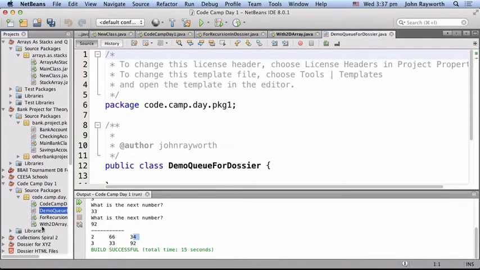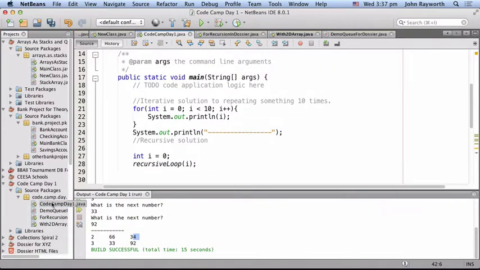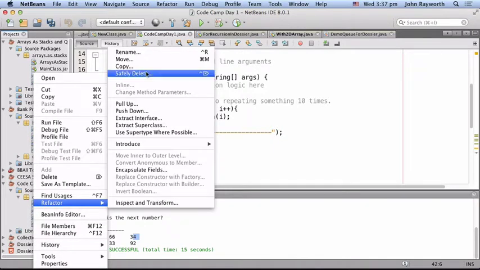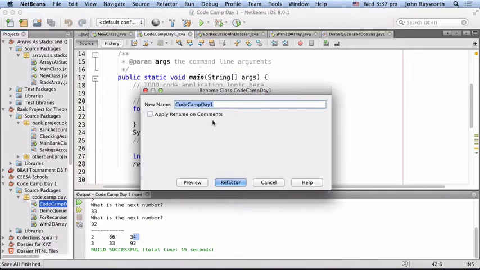I'm really happy with the way this is going in NetBeans because this is showing you the things that you can throw in to get those extra points. You can do a recursion. So let's change the name of CodeCamp Day 1. Refactor it, please, to be recursion example.